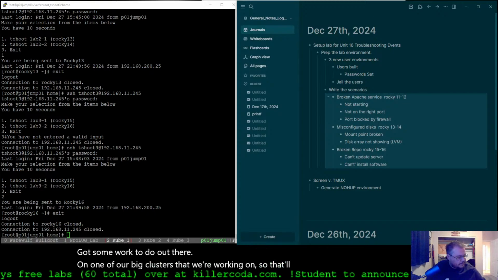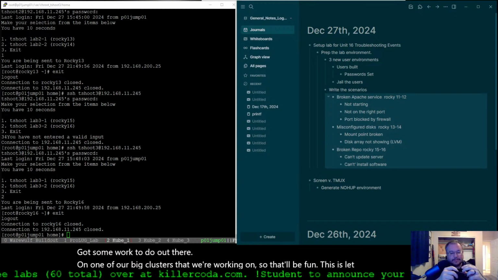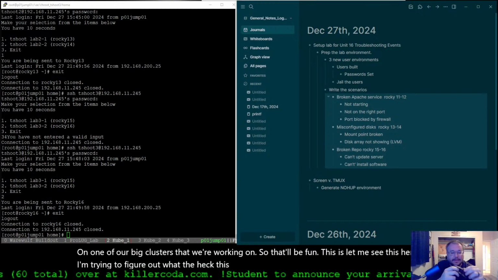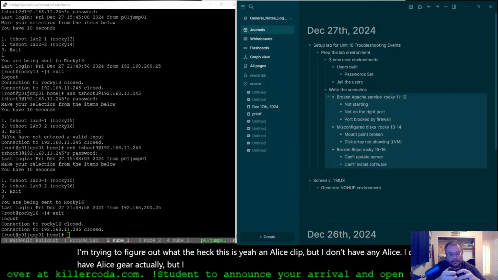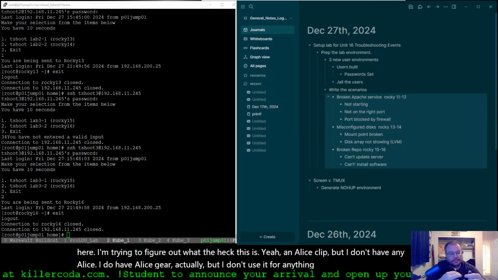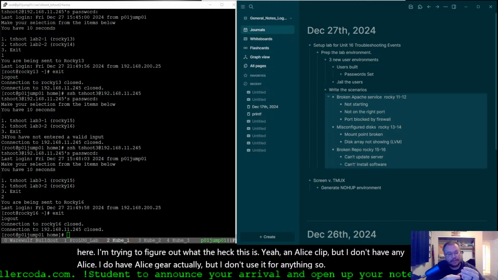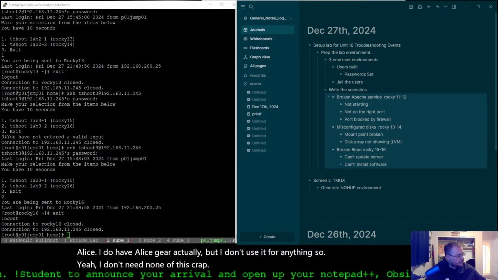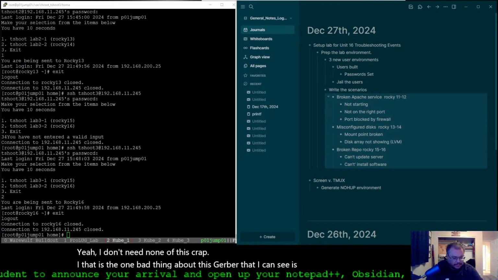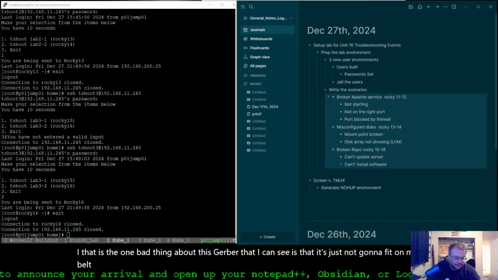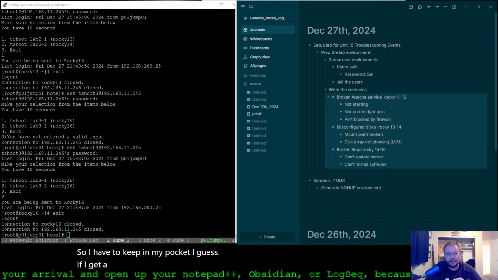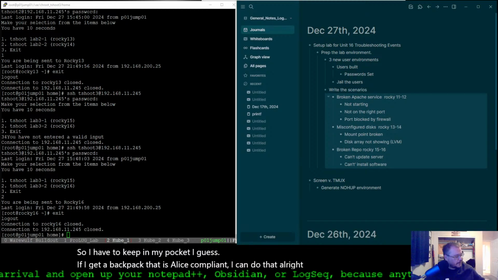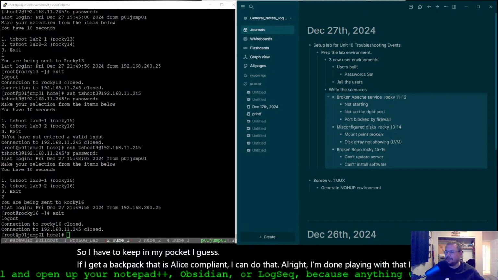This is, let me see this here. I'm trying to figure out what the heck this is. Yeah, an Alice clip, but I don't have any Alice gear. I do have Alice gear actually, but I don't use it for anything. Yeah, I don't need none of this crap. That is the one bad thing about this Gerber that I can see, is that it's just not going to fit on my belt, right? So I have to keep it in my pocket, I guess. Or if I get a backpack that is Alice compliant, I can do that. All right, I'm done playing with that. I'll sit around and play with that thing all night.